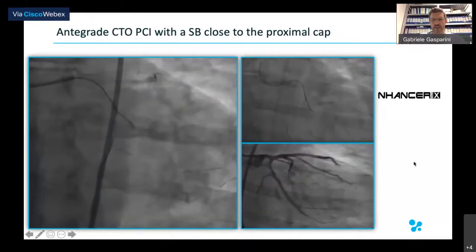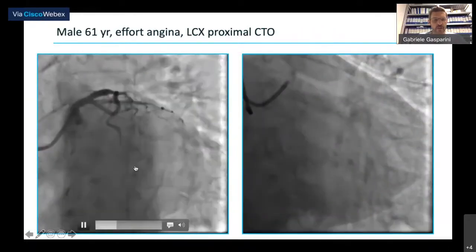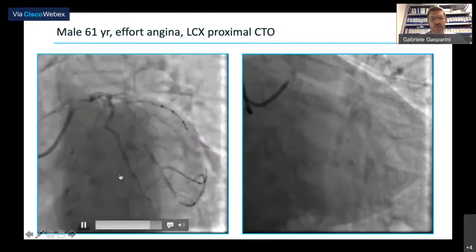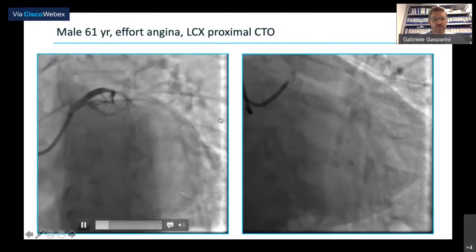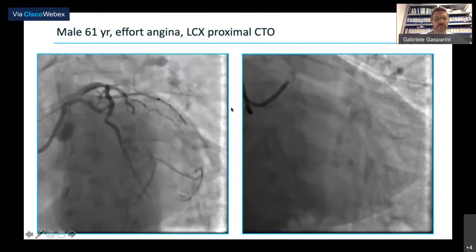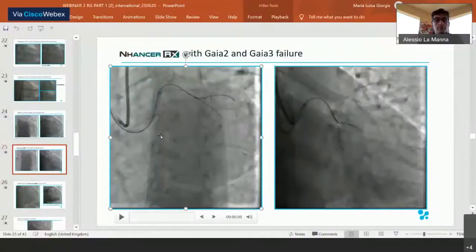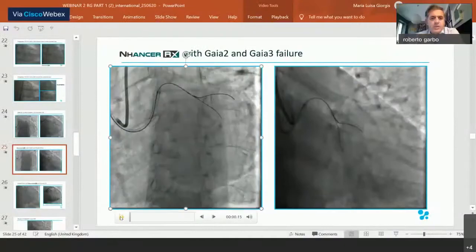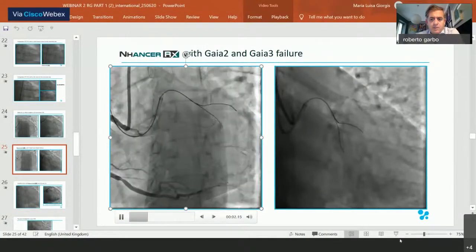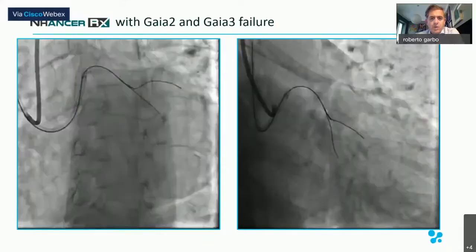So I think that now this is another case of Roberto. So I give you the line, Robbie, for the next case. Yeah, this is another case of bifurcation in the context of CTO.